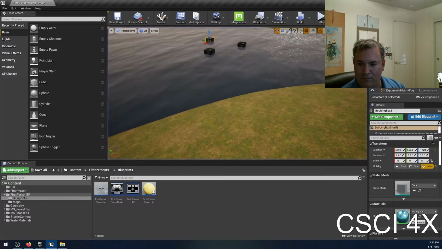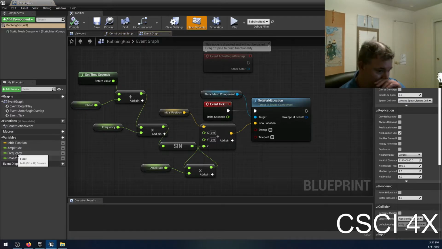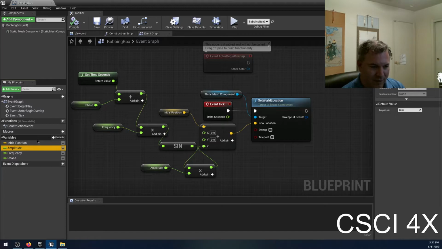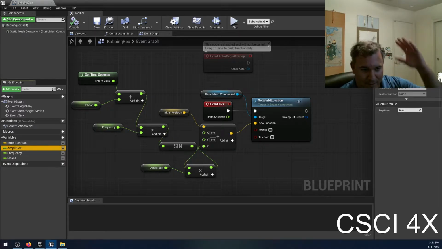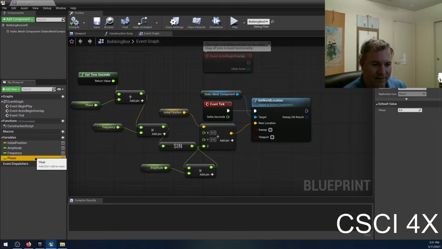What it's doing is, if you've ever done trig, you know that every wave can be described as an amplitude, frequency, and phase. Amplitude is how big the sine wave is, so it's going to bob up and down, higher and higher with more amplitude. Frequency is how quickly it bobs. If you put it to 2, it'll bob twice as fast.